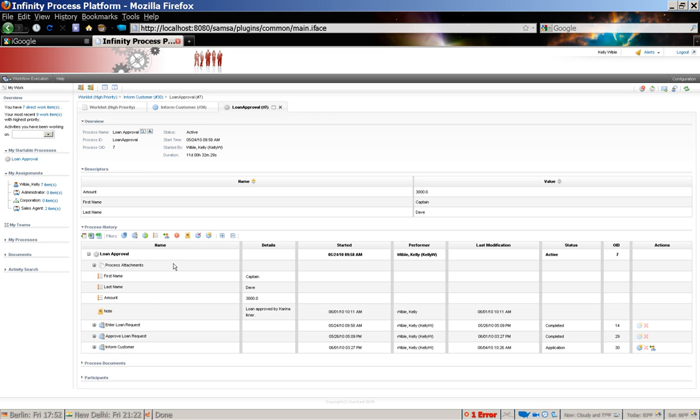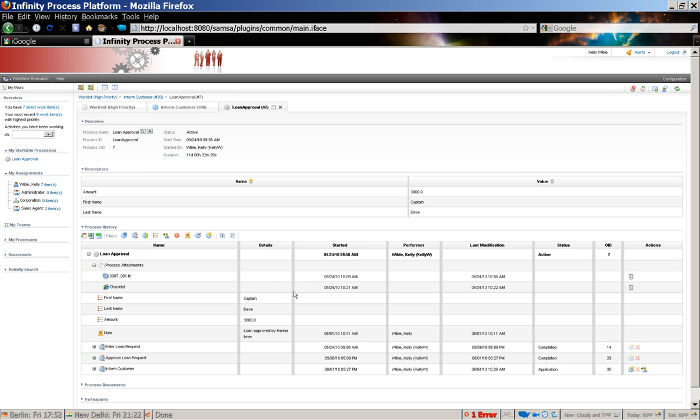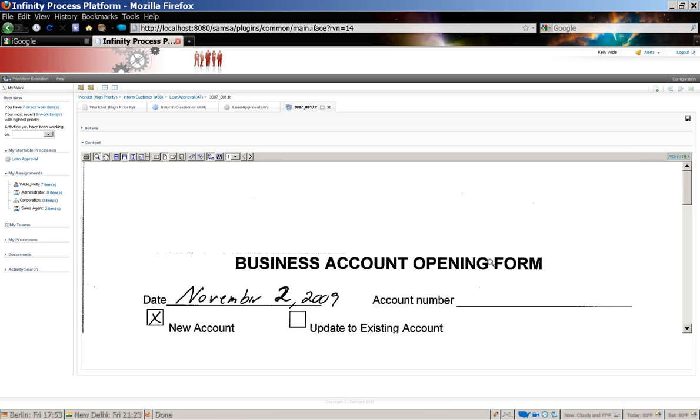You'll see the process attachments. For each process attachment, you'll see when it was added, when it was last modified, and you can actually view the document. So if you click this, you'll actually be able to view our TIFF once again.